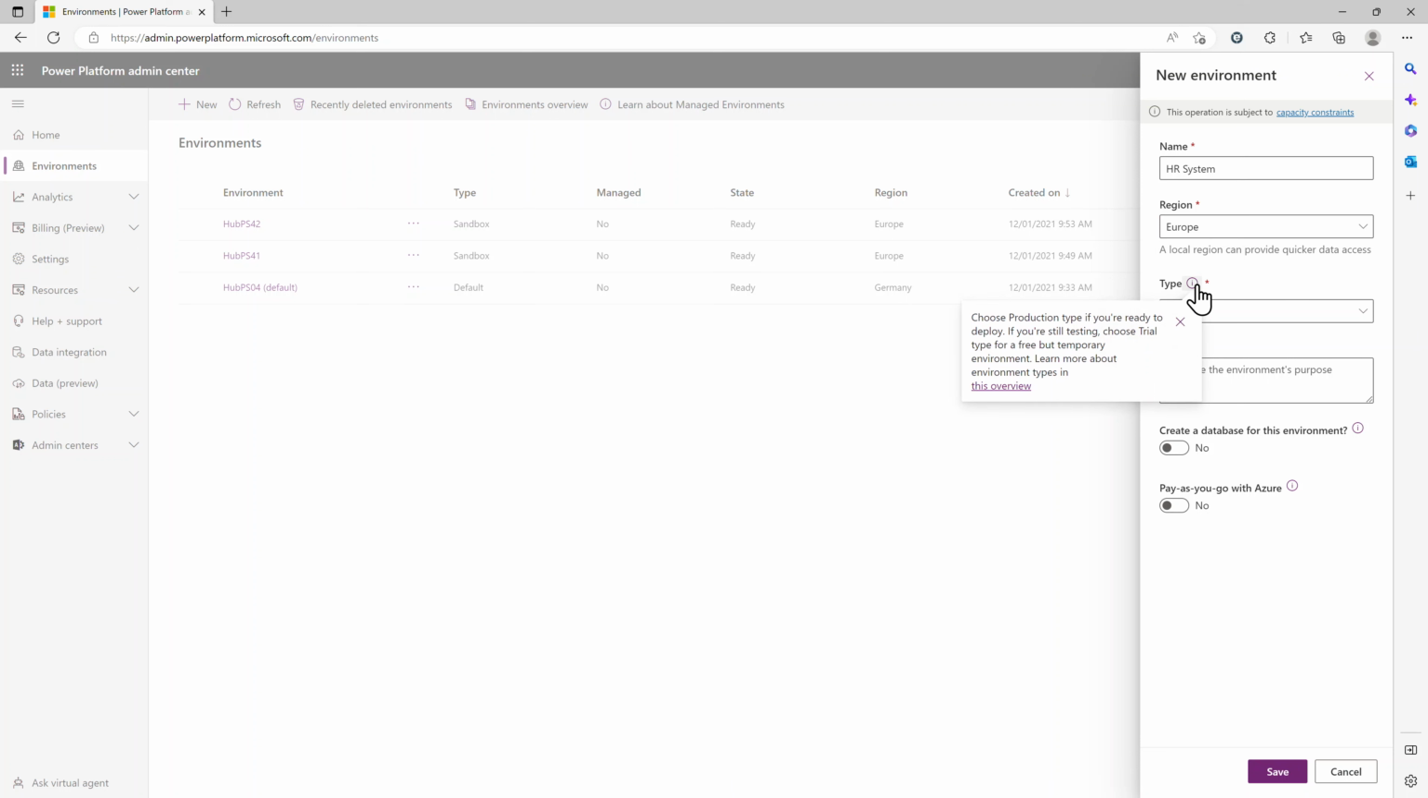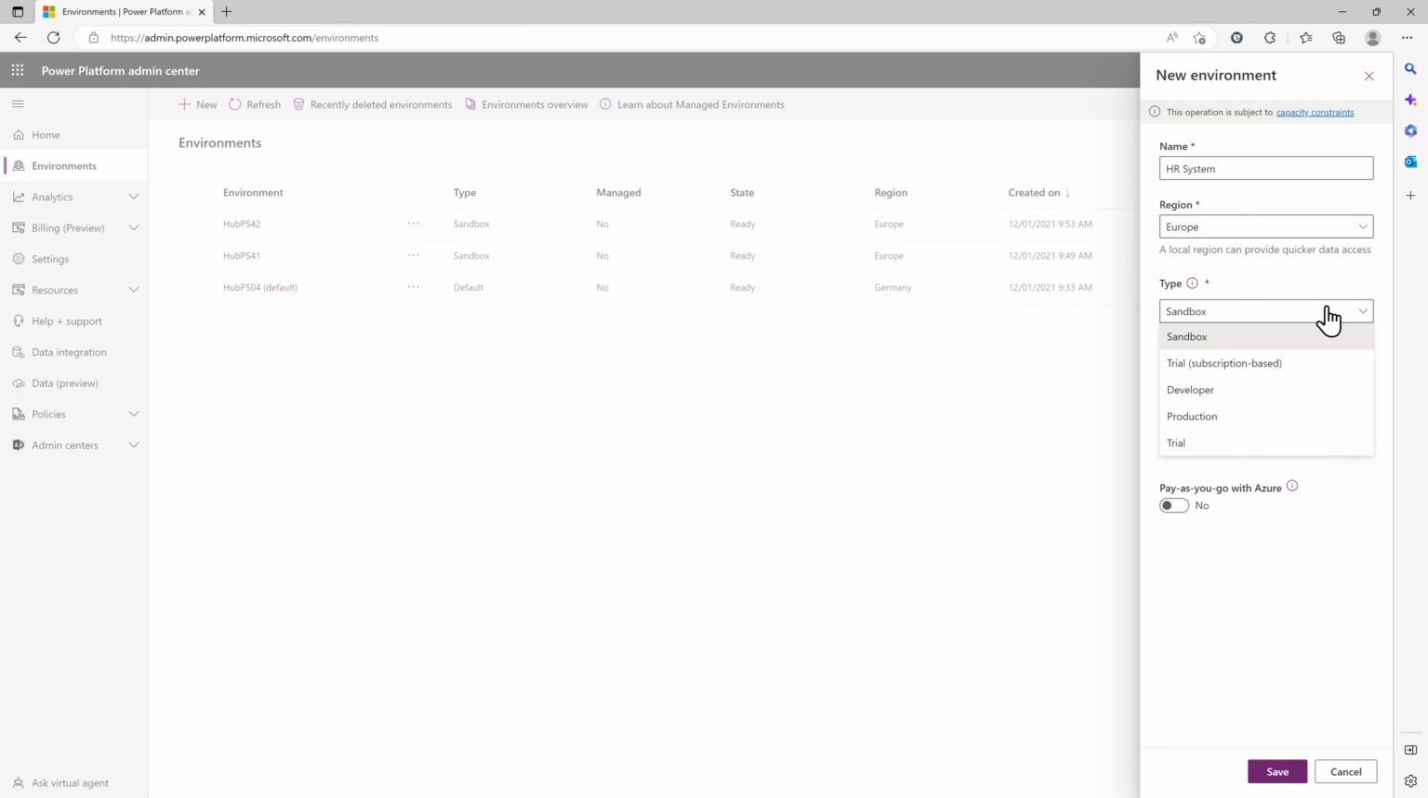Next thing is type. The type, which is interesting for us when we create a new environment, is either sandbox or production. Sandbox is usually used if you have a test or development system where you don't work with your live data every day, where not every employee logs in, but where you test. And for the live systems, production systems, where your employees log in and do the HR tasks, etc., it would be a production. The main difference is production systems are a little bit quicker.